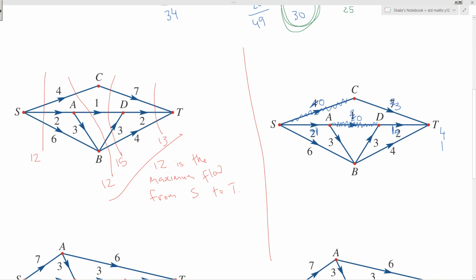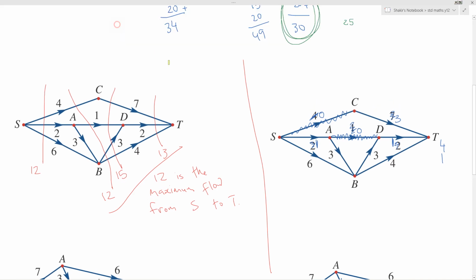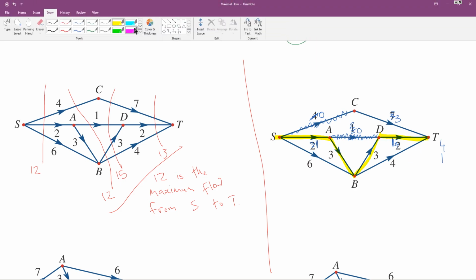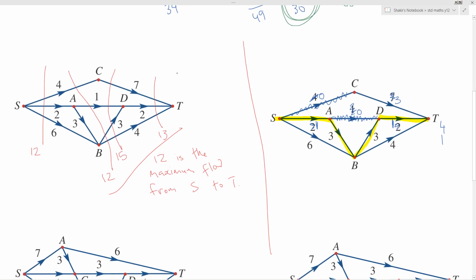I'm going to pick a different route. Let's say I pick S, A, B, D, T. I'll highlight it just so it's a bit clearer. What is the smallest number along this route? You have a 1, a 3, and a 1. The 1, remember that was a 2 before, and then we sent 1 car through. Now only 1 car can go through. So I'm going to send 1 car through.